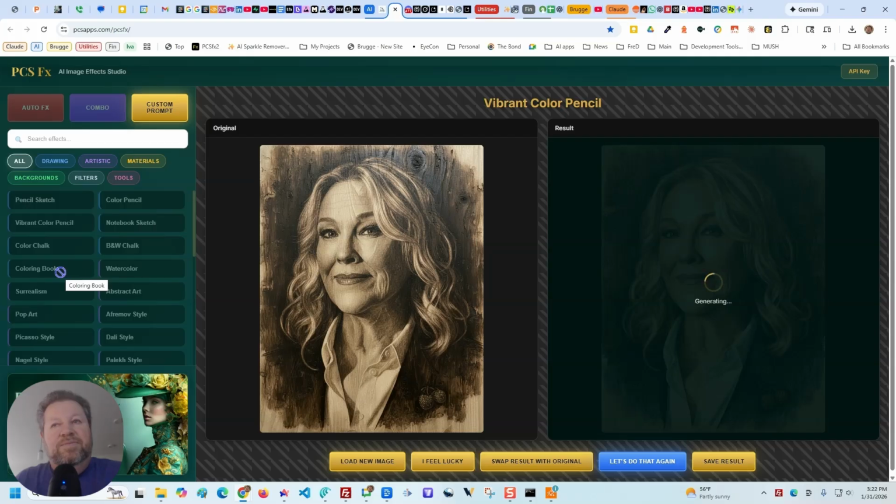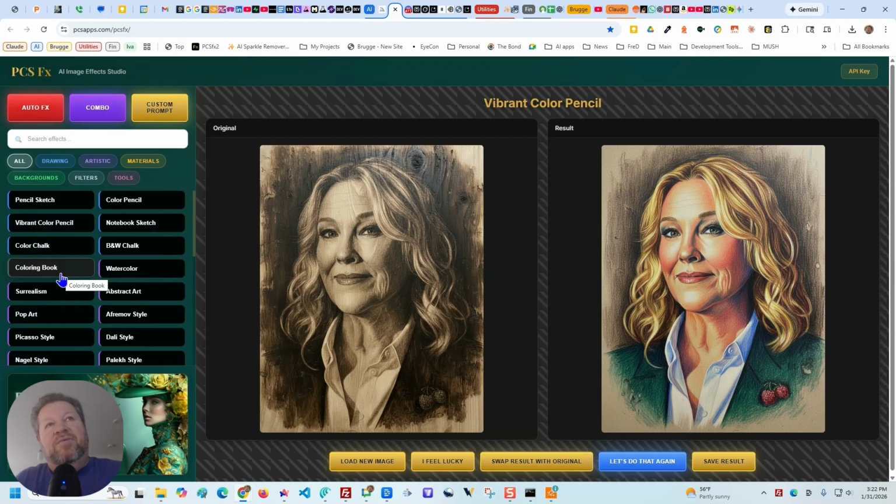looks like this. By the way, if you're wondering about her photo that I have over there, I grabbed it from online, and then I used PCS Fx to create an effect, which will be one of the effects you'll see later. And that's how the image on the left was created initially. So this is what vibrant color pencil looks like. It's similar to color pencil, but a little bit more pop to it. Beautiful effect. I use it all the time.